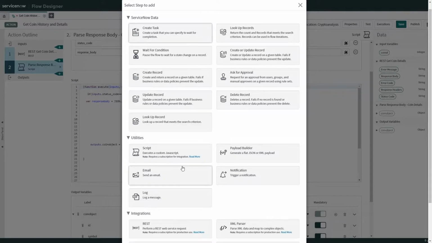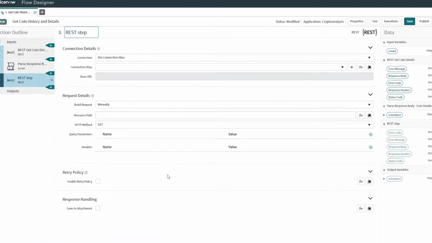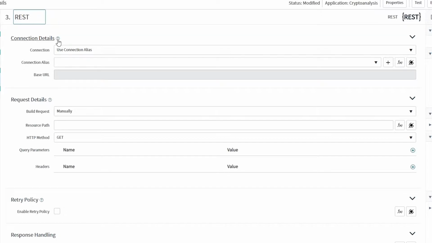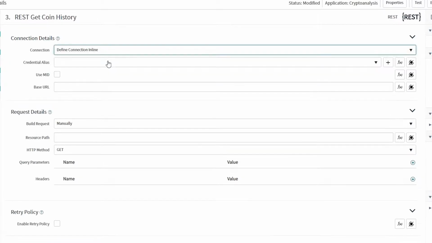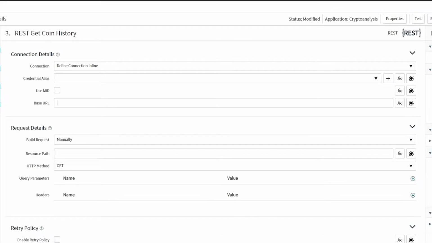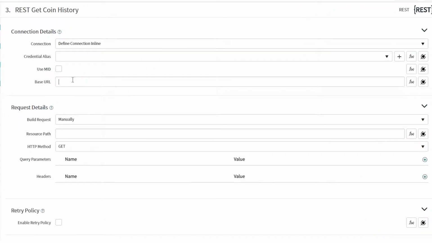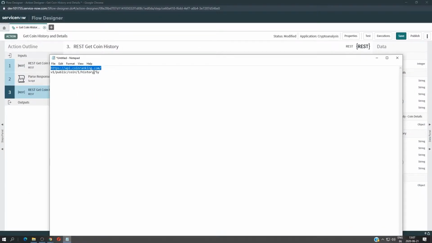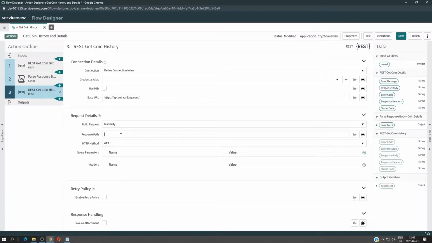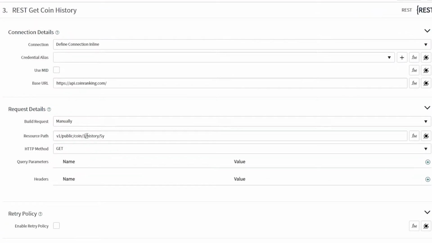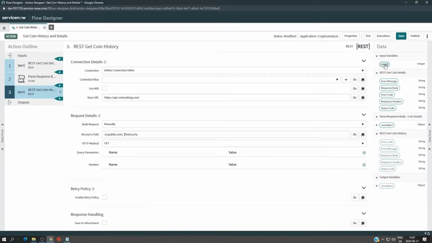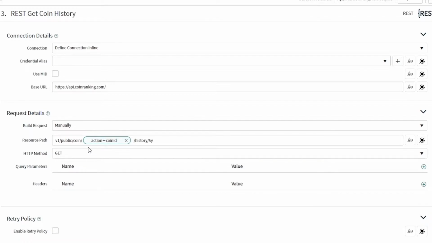So click on the plus button here, look for REST. And then give it a title. For connection, select define connection inline. The base URL is the following one. And the second part that you see here, this is our resource path, and make sure that you drag and drop the data pill right in between coin and history.